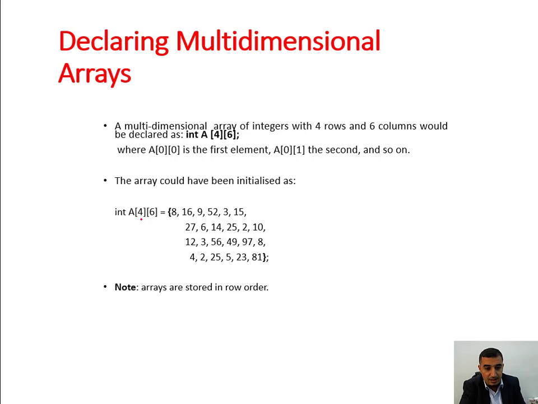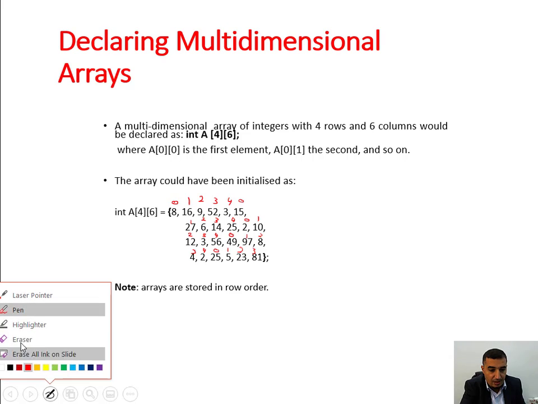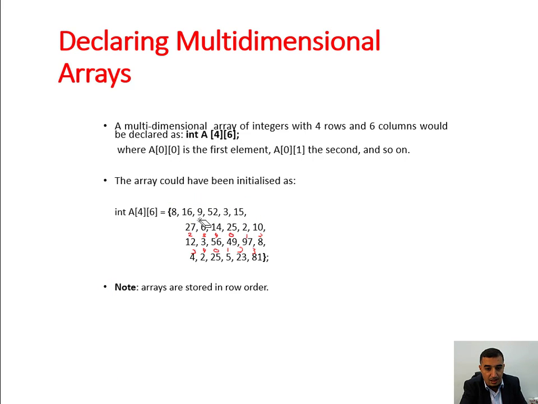But since it's a 4 by 6 array, we know that this is 0, 1, 2, 3, 4. Then this is the second row, 0, 1, 2, 3, 4, and the same for the remaining rows. Sorry, this is a 4 by 6 array, I'm sorry. So this is a 4 by 6 array. So the counting will be as follows.